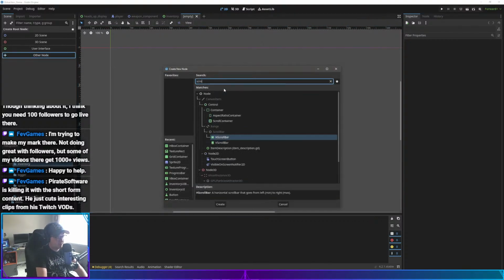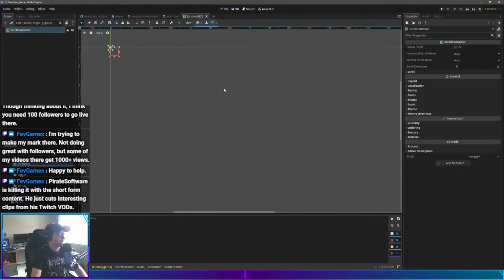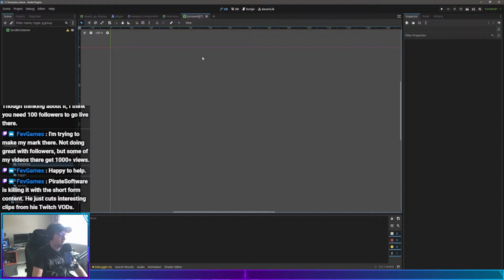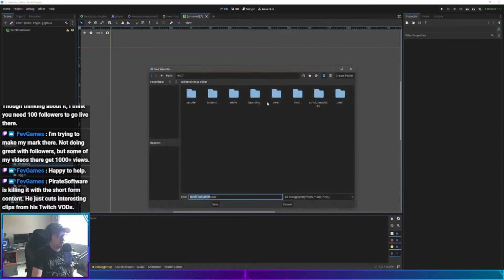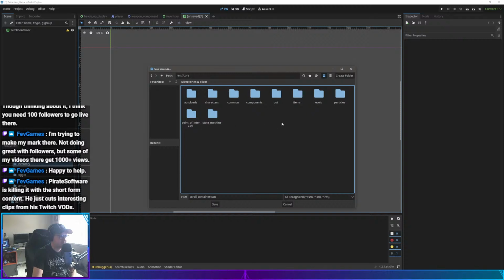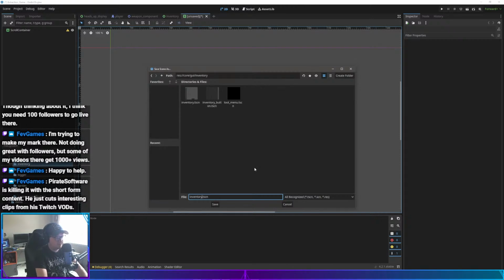Other note, it's going to be a scroll container. We're going to save this out into GUI inventory. What do I call this? Like inventory content component, like, I guess I don't care that much. It's not like it's a huge thing. We'll just call it the inventory content component.